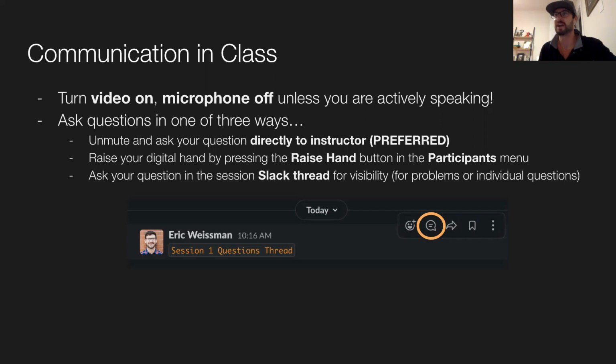You can also raise your digital hand. If you go to your participants menu, you should have an option in Zoom to raise hand, and myself or Margot or Mason will be able to catch that and address your question at that point. I've also created a Slack thread for questions that might be a little bit more high level or not directly related to what we're talking about in that moment.